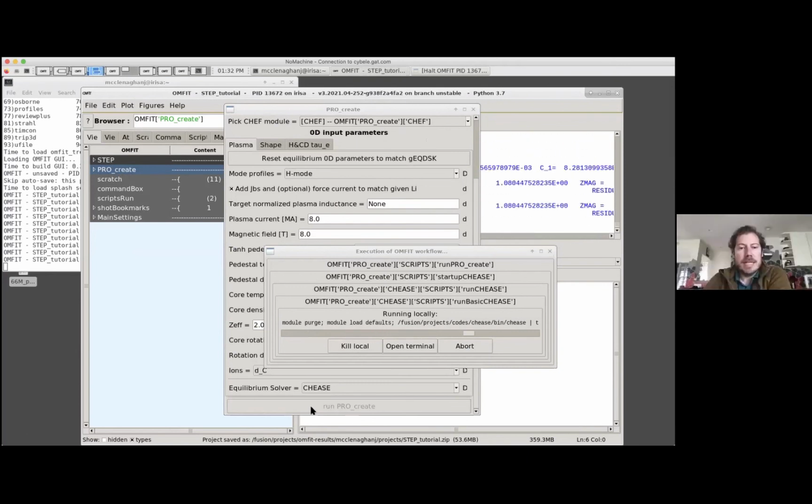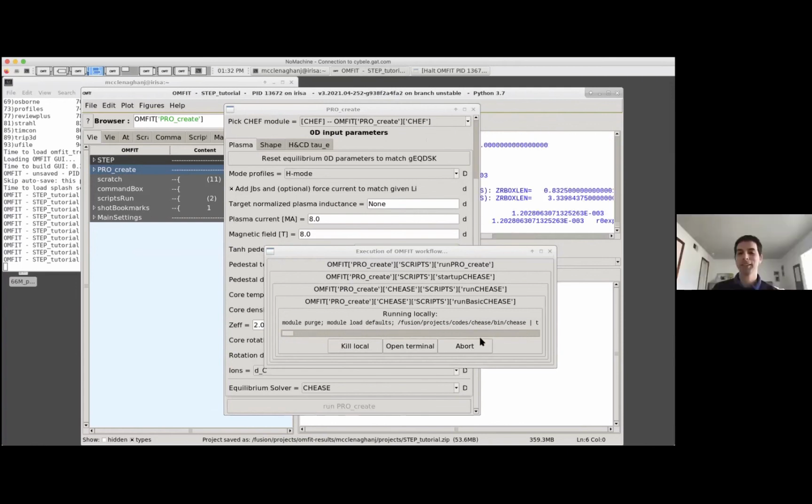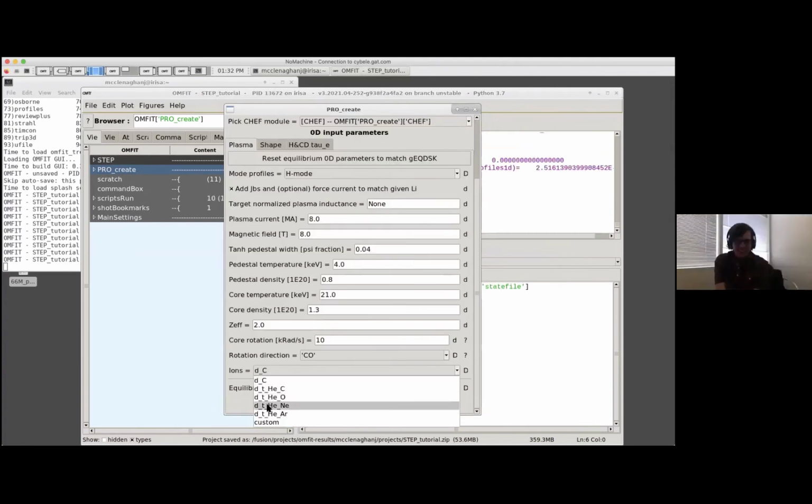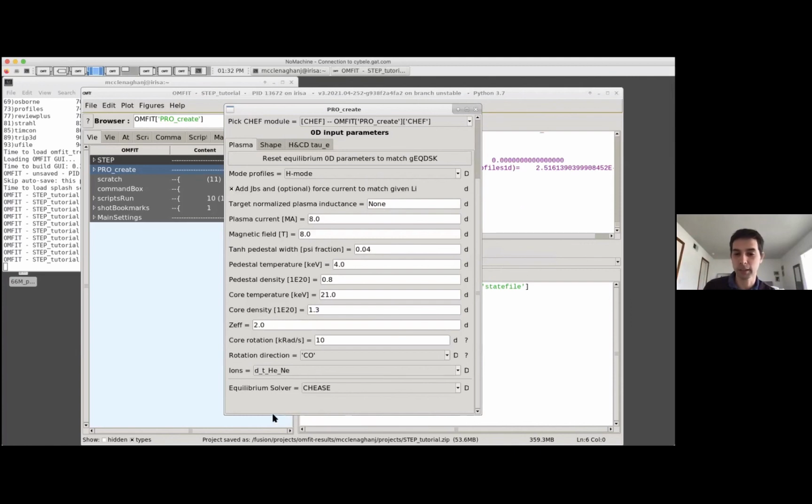So Chris was asking if the ions should be DT. Oh, yeah, probably DT with helium, right? Thank you, Chris, for catching my mistakes. Since we're trying to design a reactor, we should use ions with deuterium and tritium. And we use just deuterium, tritium, helium, and neon for the impurity species.